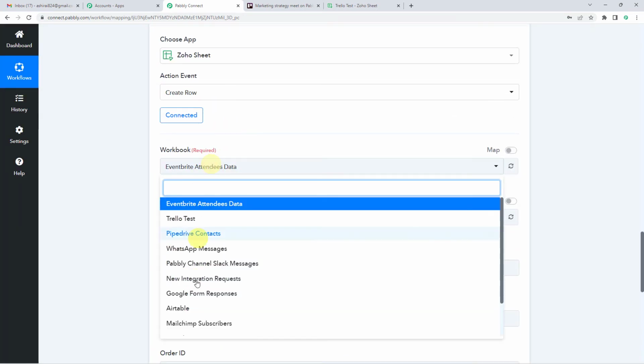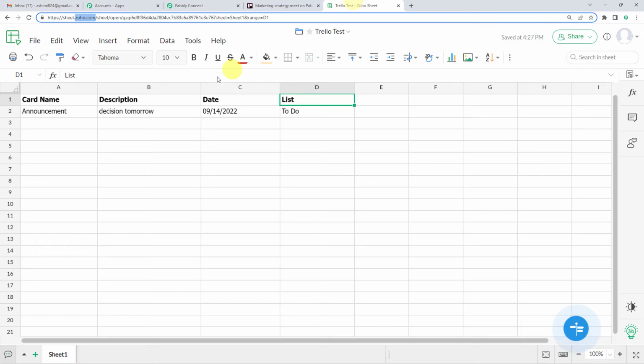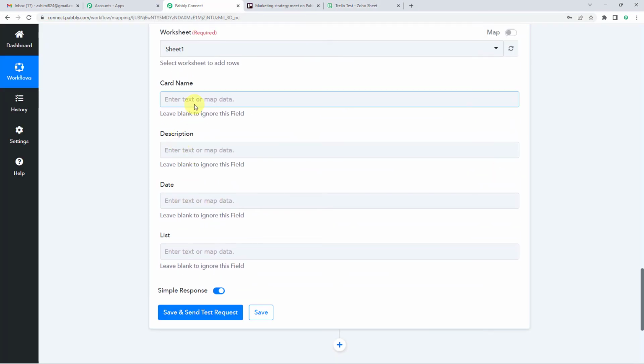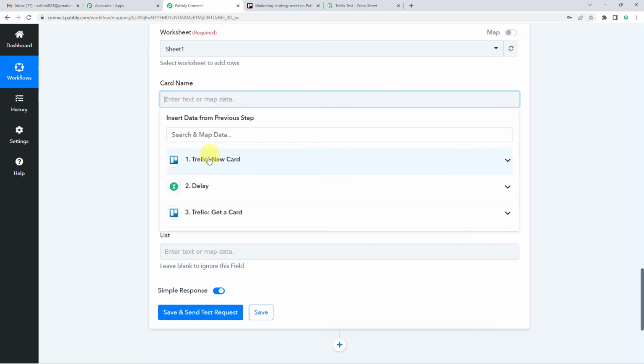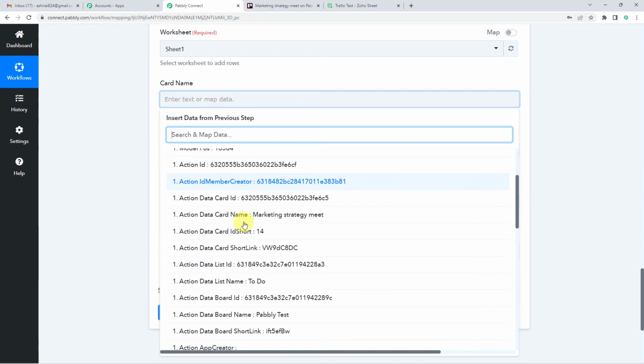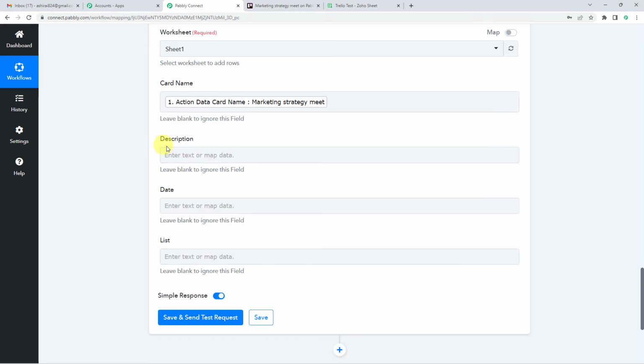So these are the workbooks that I have in my Zoho account. I will be working on Trello test like I showed you here, and I want these details here. One of the card details is already added here, you can see. All right, now we will have to map in a few details. Card name it needs. So card name we will take from the very first step. If you scroll down, you will see here marketing strategy meet, the card name.